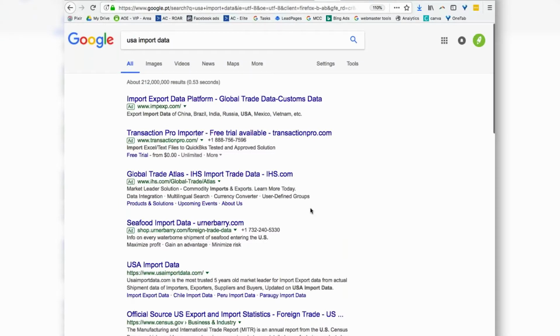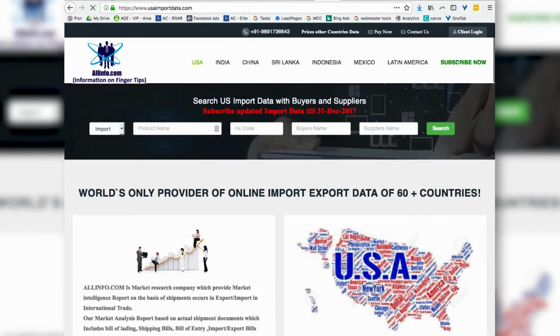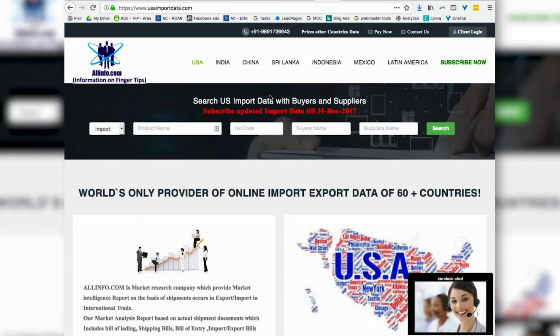USA import data. You need a USA import data account. We'll give you that information, and it's $50 a month to get that, and that will give you that information on where bestsellers get their products from.